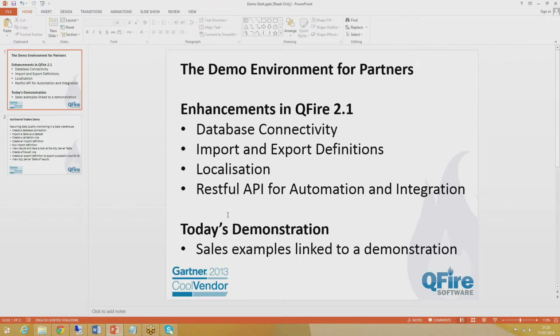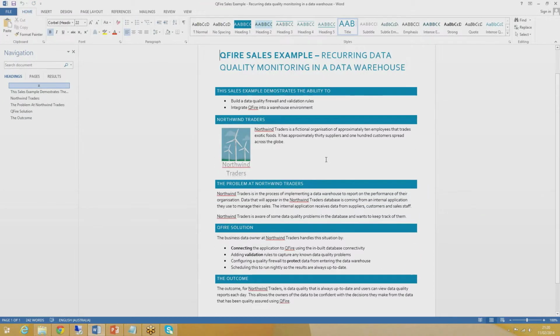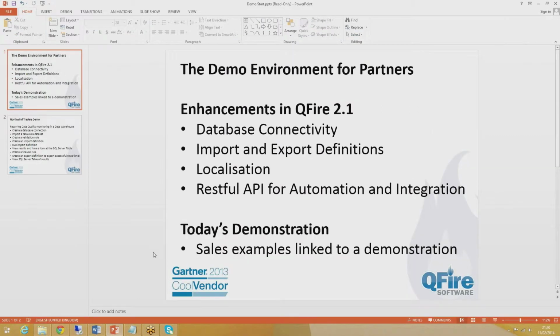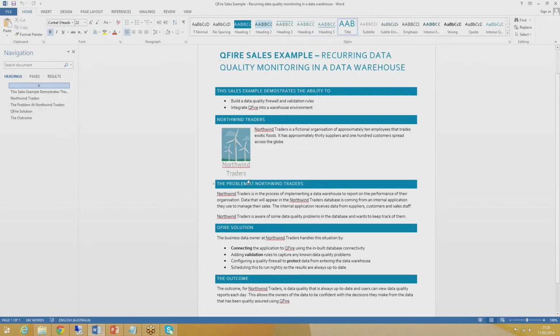This is an example of a sales example. We're going to line the sales examples up with a script on how to run a demo, as in the order you should do things to run a demo on that sales example. So you're able to show clients the software working for these various sales examples. So this demo today will be on that sales example I was just showing you. We're going to show an example of setting up data quality for a data warehouse environment.